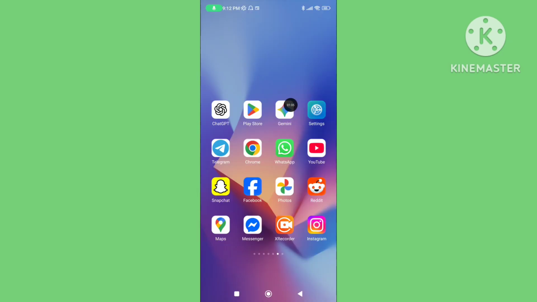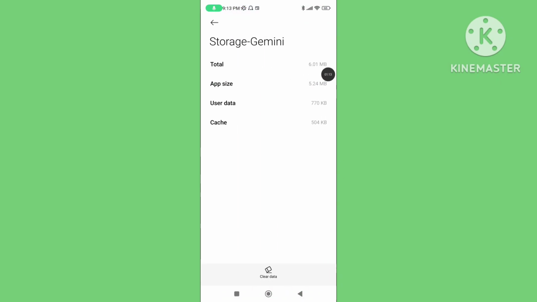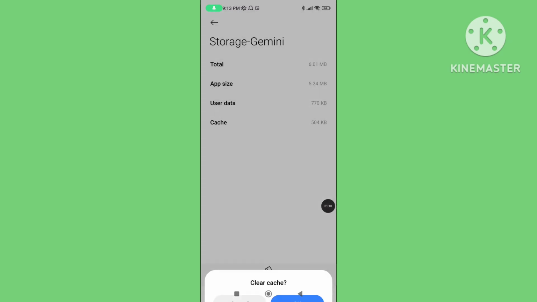Step 2. Long press or long tap on the Gemini application. Go to App Info. Click on Storage. Again, click on Clear Data. Tap on Clear Cache Data.